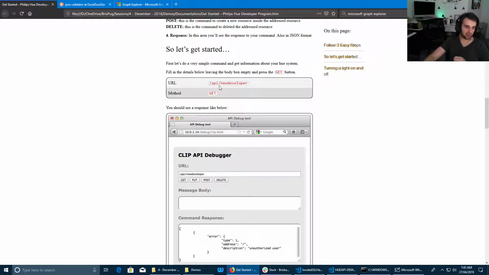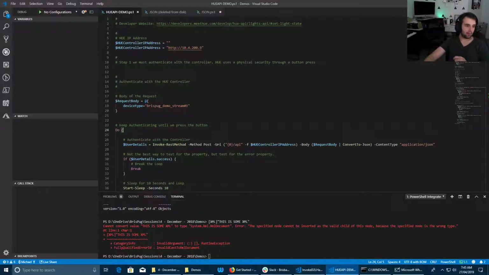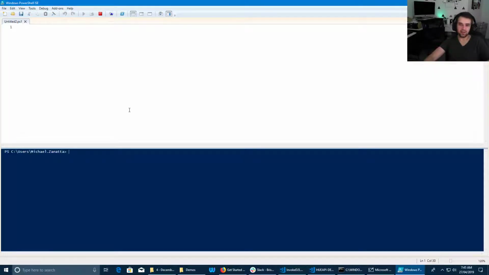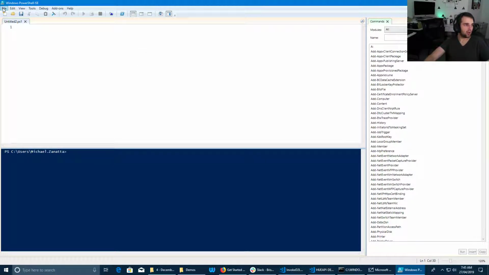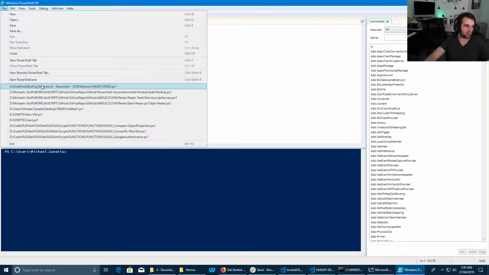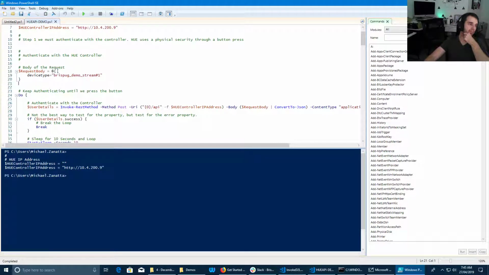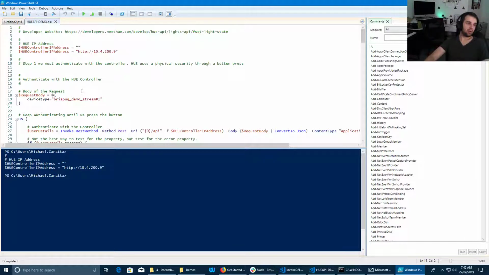So the very first thing I need to do is go to my demo. I'm going to open this up in the ISE because I'm going to run specific lines at times, since this is a staged piece of code. So I've got my IP address, I'm just going to run that and drop that into memory. And now I'm going to authenticate with the controller.